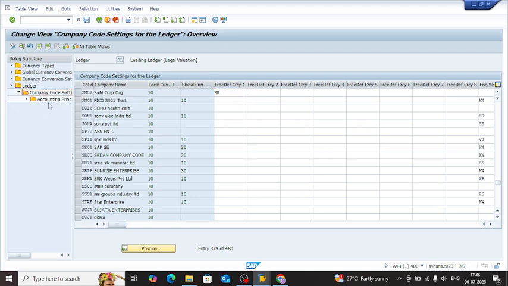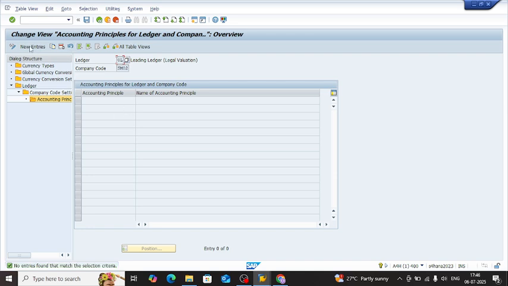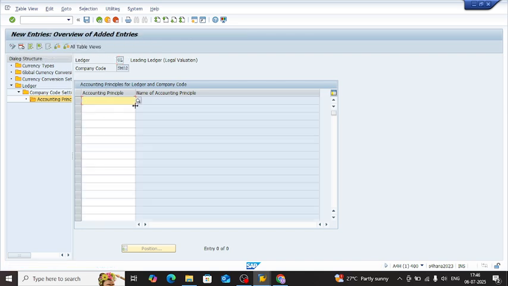What about the accounting principles? Do you want to have an accounting principle? Yeah. 0L is going to be my US GAAP.